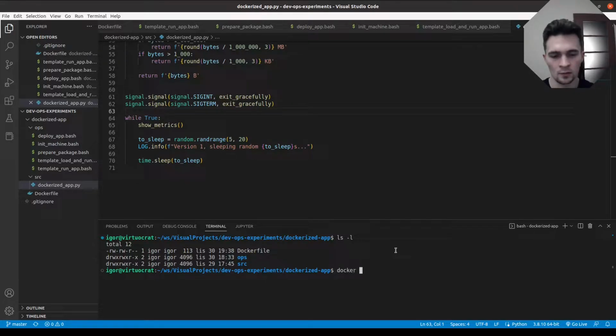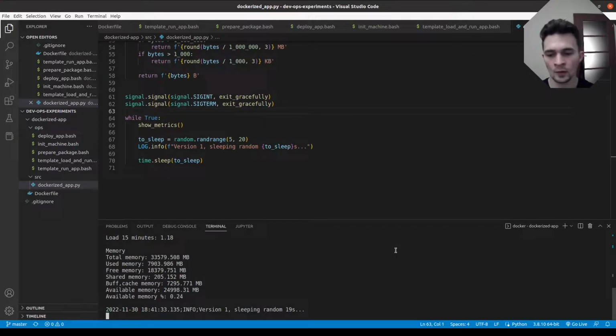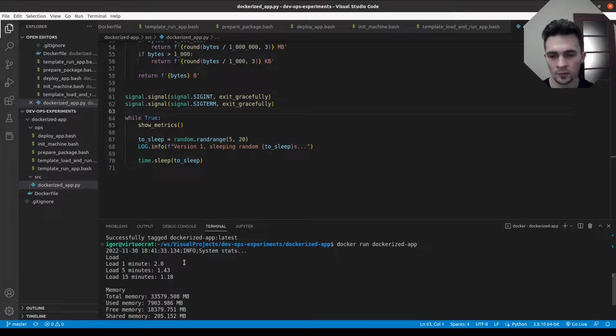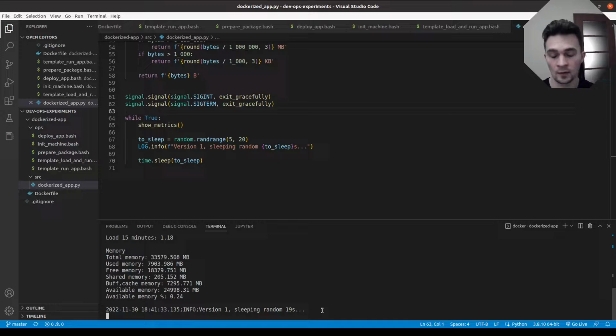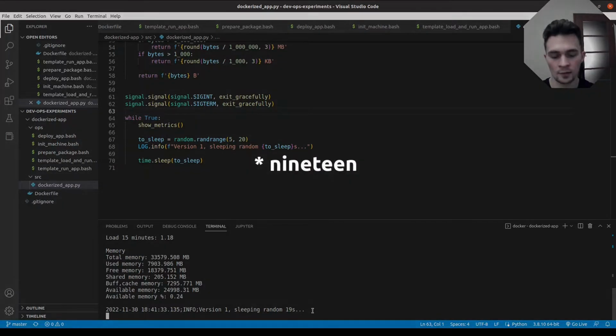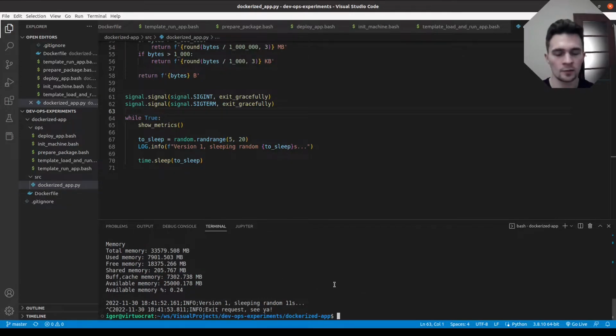So, docker build dockerized app. This is fast because I have built it before. For you it will be slower, and let's run it. Okay, we have some metrics, system load, memory, then we sleep 90 seconds in that case. I need anything from 5 to 20. Let's wait one iteration and we can stop it.